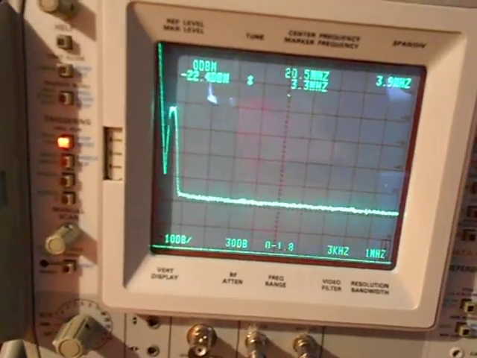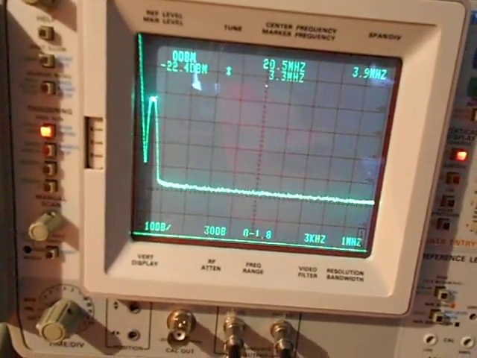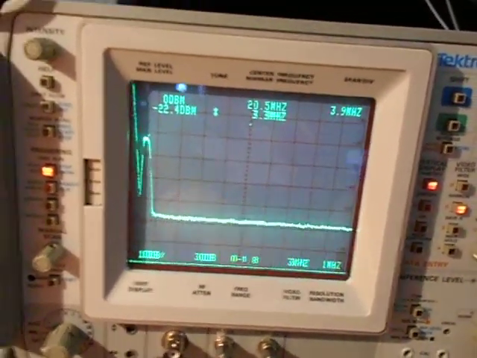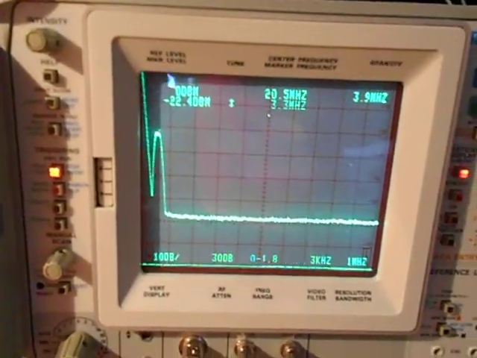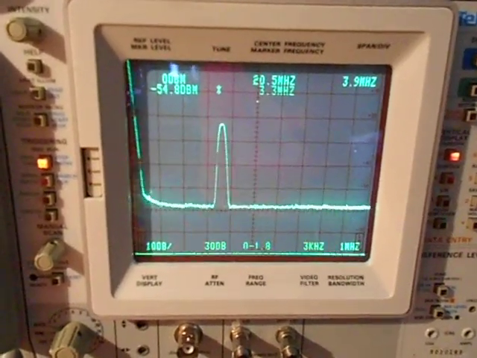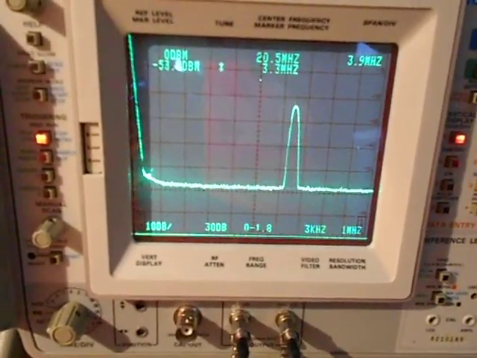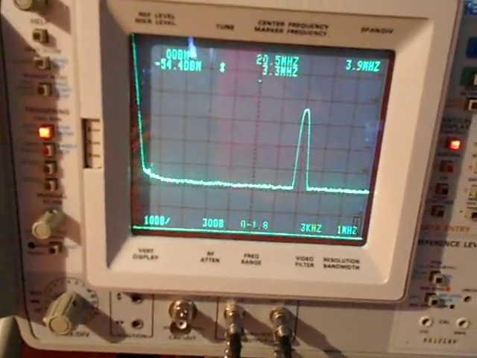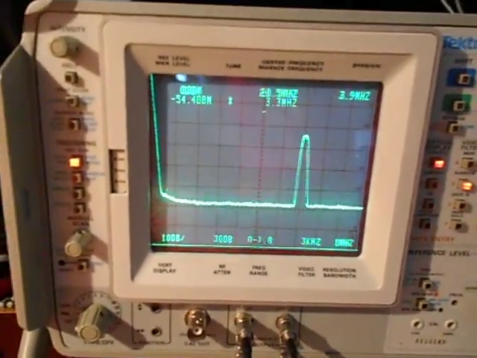So if you take away the 20 dB attenuation, it's minus 2 dBm. So that's the output at 3 megahertz. Let me just increase the frequency to the maximum. You can see it's going in steps of 1 megahertz. And it is right now at 28 megahertz.